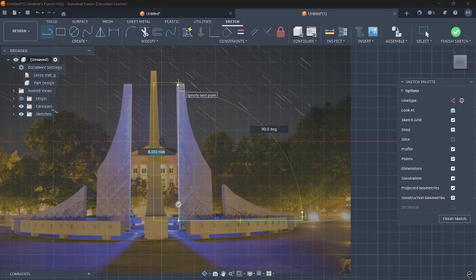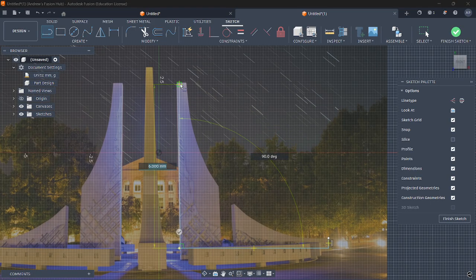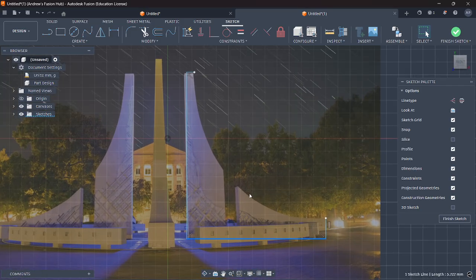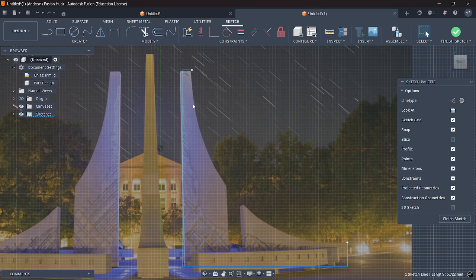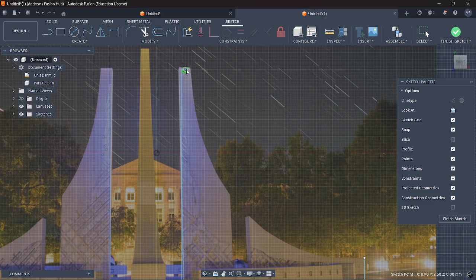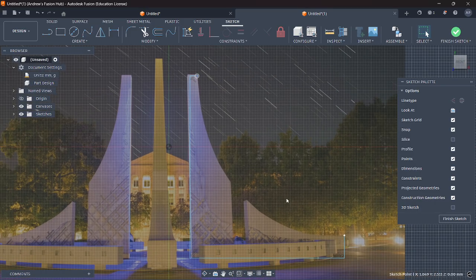Again, it doesn't have to be perfect. This photo isn't the straightest photo. So you'll see that my fountain doesn't quite line up, but it's okay. So I made that. I'm going to get this somewhat close.